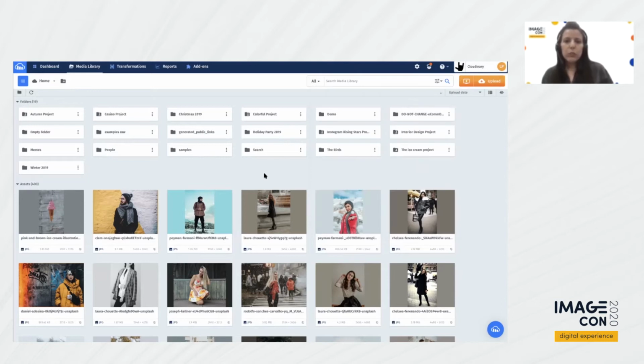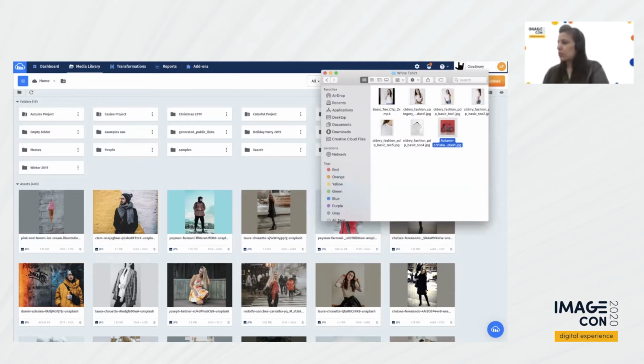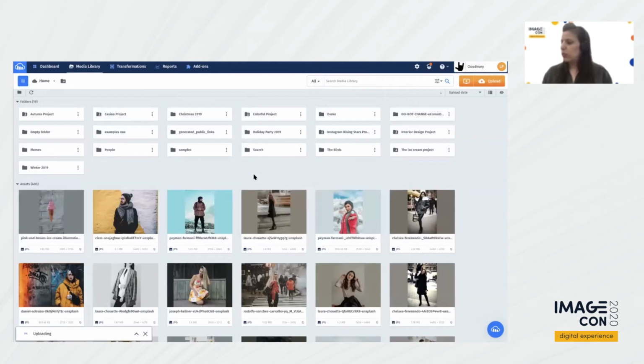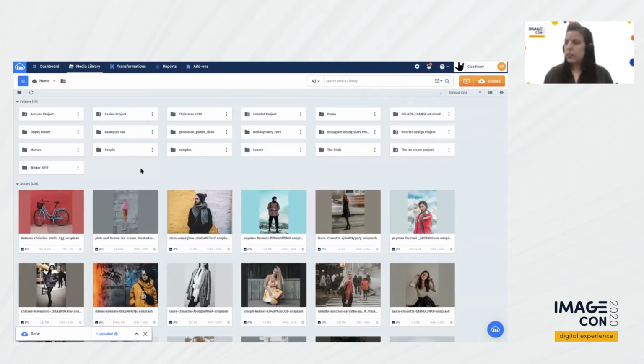So like Alok mentioned before, the life of an asset in the media library usually begins with uploading. And we support many ways to upload new assets in the media library. The easiest way is simply by dragging and dropping. So for example, I will take this image and you can see that I can just drag it and drop it to the browser, into the grid, and that's it. It was uploaded right here.